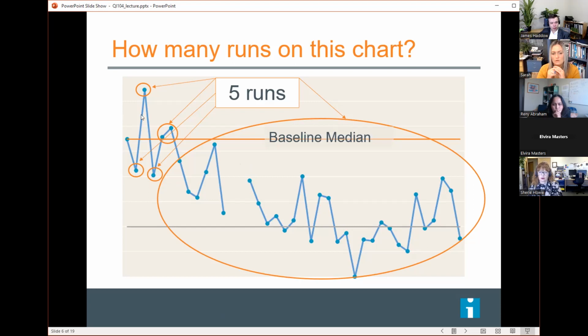So here's 1 run. Here's another run above the median, below the median, another one, then another one above the median, and then all this is below the median. So there's 5 runs.